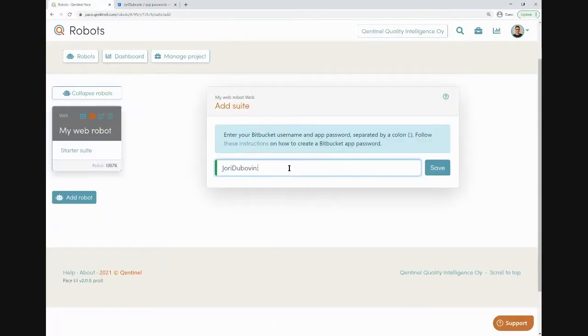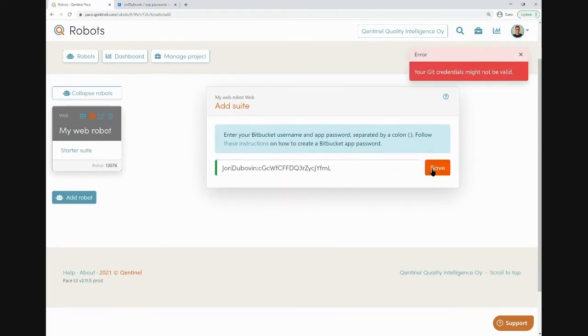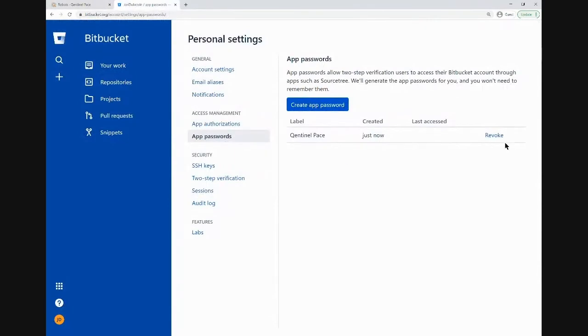Back to Qentinel Pace, let's paste the password and save. Okay, let's try again.